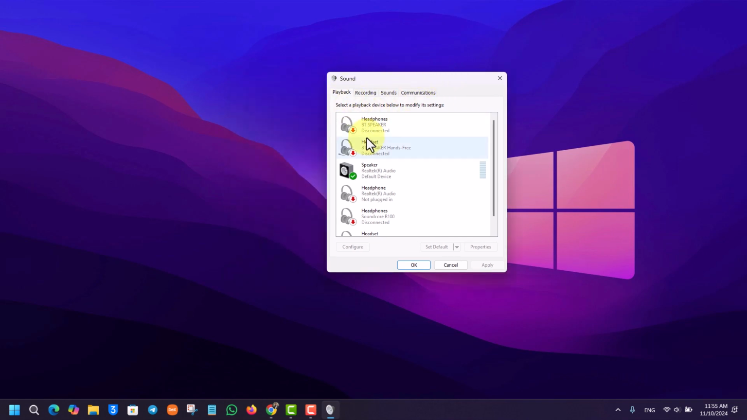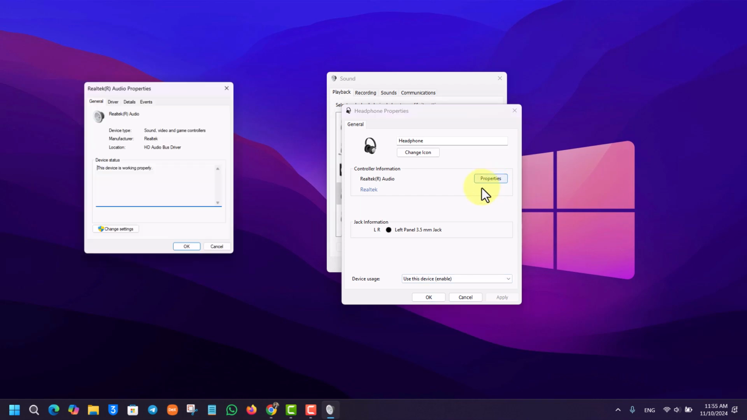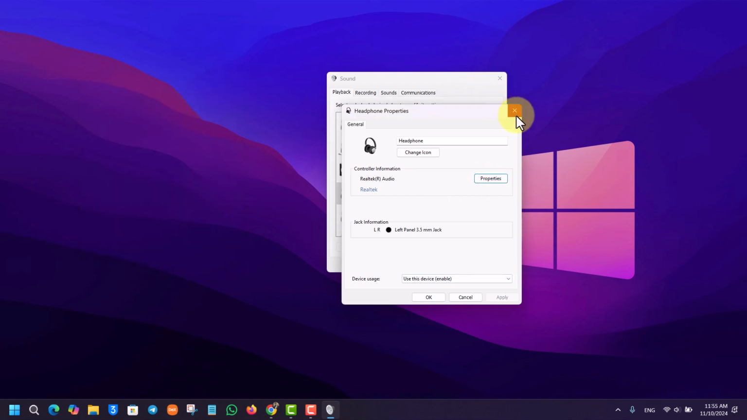So right here you can see playback. Mine is currently set to speaker. If yours is set to headphone or anything, you want to simply go to this properties option right there, and you can try to check all the properties that it currently has right here and make sure it's updated.